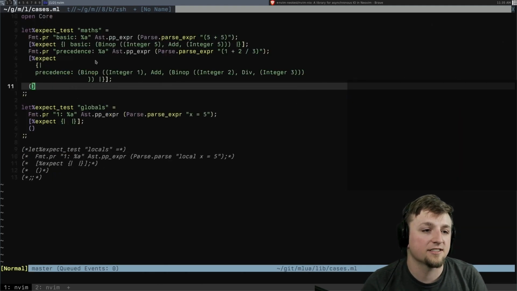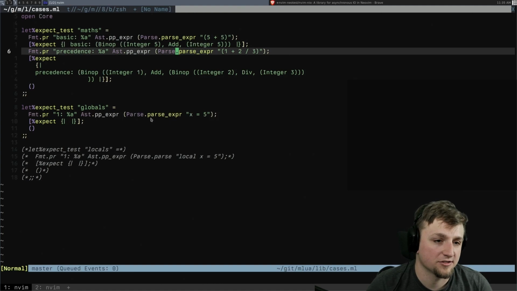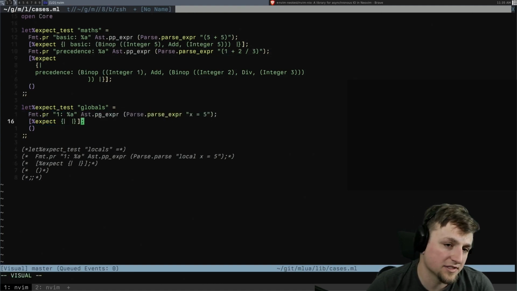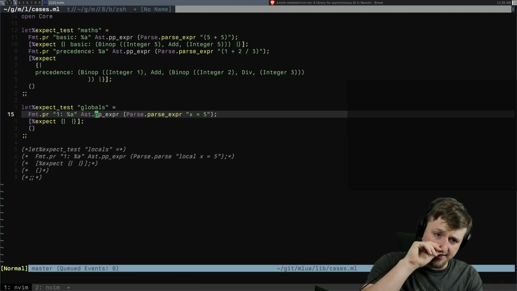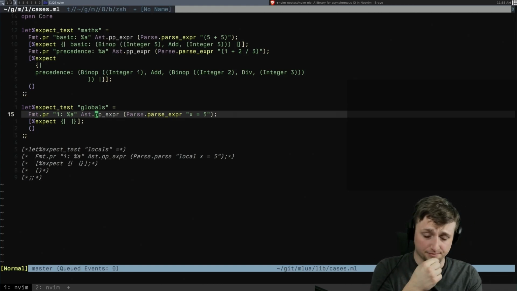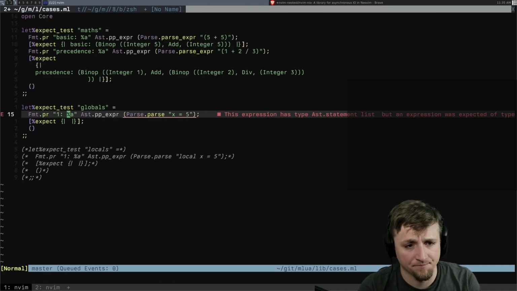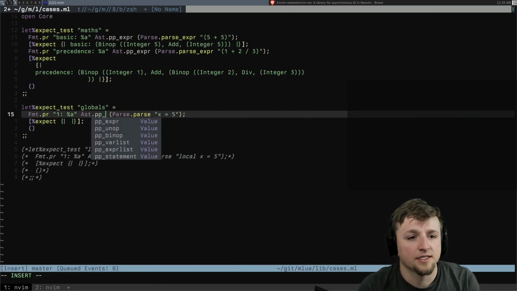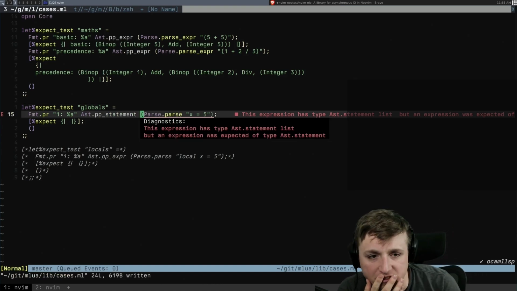If I go to my cases here, I'm actually just testing here that we're parsing expressions. And then this one is bad. This one shouldn't work. This one, we actually need this to be printing. This one, we actually want to print this as parse a program. And this should be statements, but probably a list of statements, right?